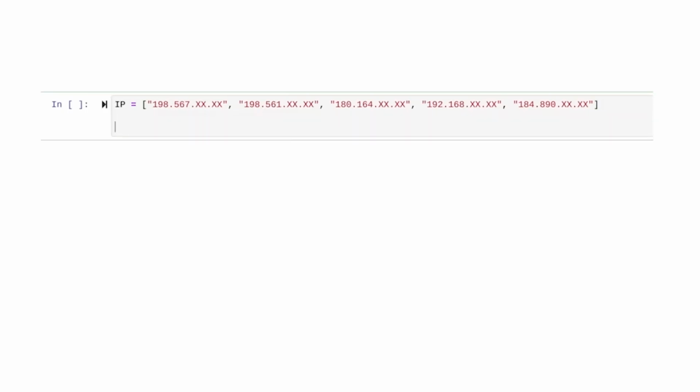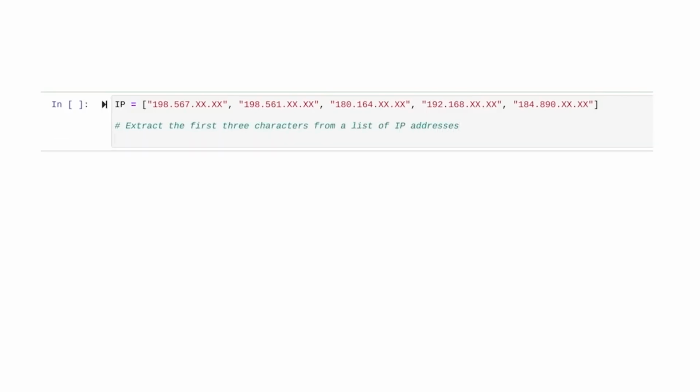First, we're given the IP list. Now, we're ready to extract the first 3 characters from each element in this list. Let's create an empty list to store the first 3 characters of each IP from the list. Now, we can start the for loop. Let's break this down. The word for tells Python that we are about to start a for loop. We then choose address as the variable inside of the for loop, and we specify the list called IP as the iterable. As the loop runs, each element from the IP list will be stored temporarily in the address variable.